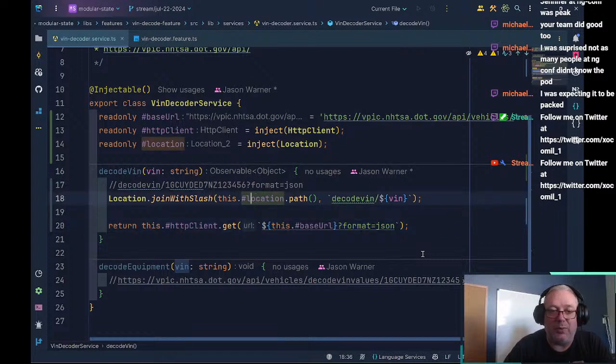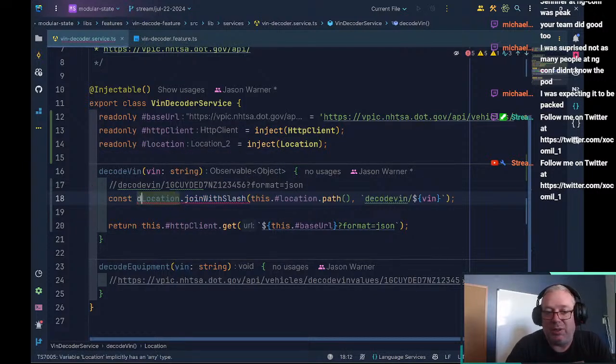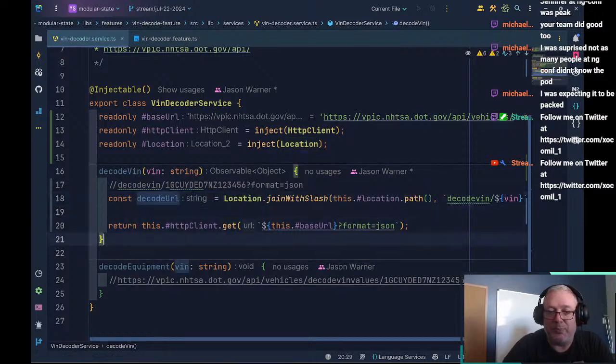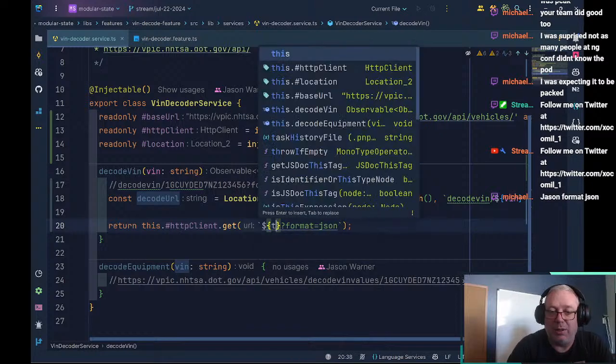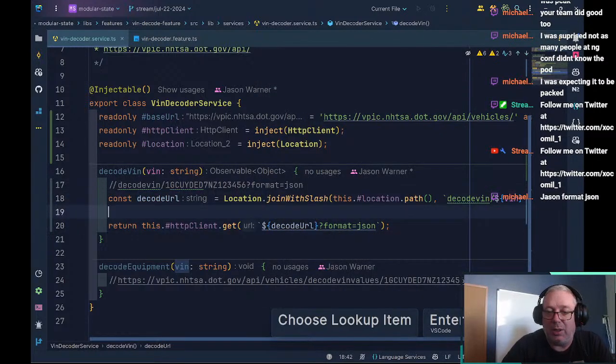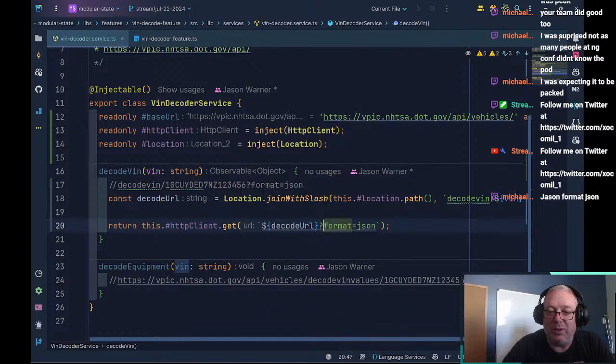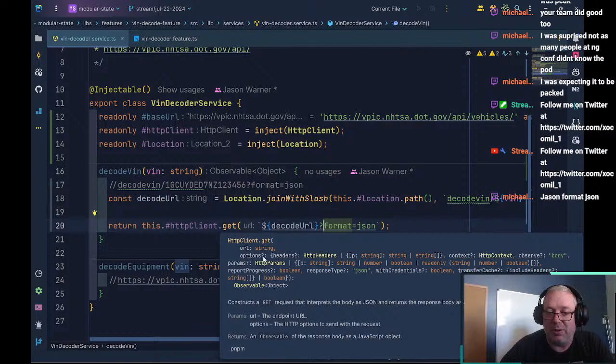So now we should be able to, well, first of all, we need to put this into something, right? So we can say const decodeURL equals this. And now we can grab our decodeURL. But I believe if we look at our get, we can also pass in our parameters.